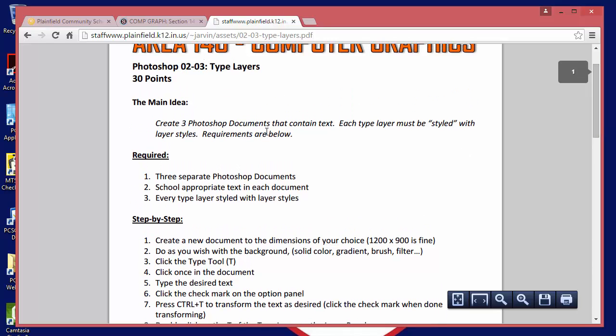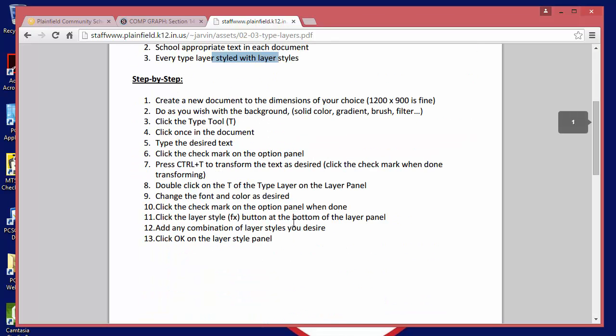Big thing you'll need to know here, you're going to make 3 Photoshop documents. Each one has to contain some text. And I want it to be styled. And I'm going to show you in this video what I mean by styled. And those are the required things: 3 documents, school appropriate text, styled with layer styles. To get your points, you have to do all 3 of those things.